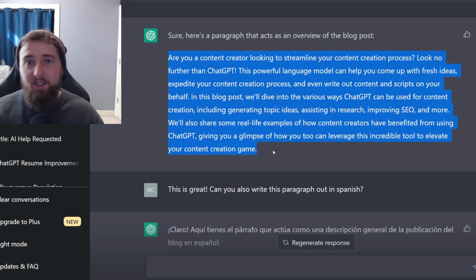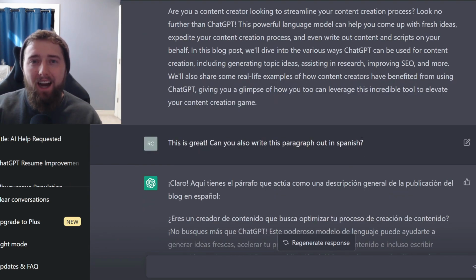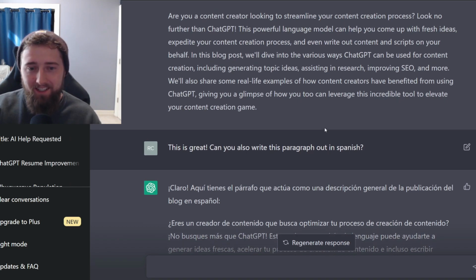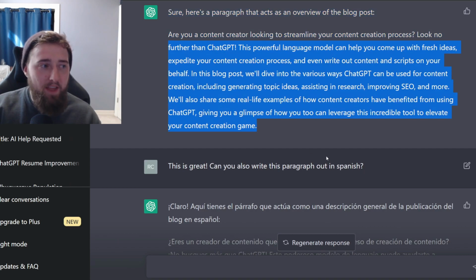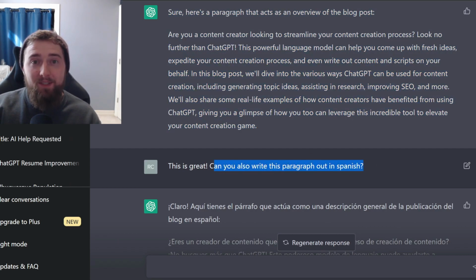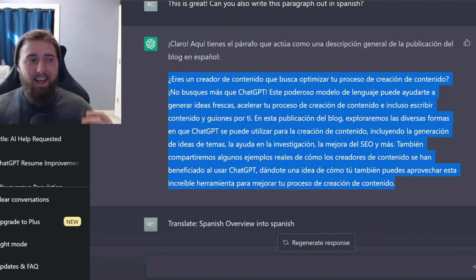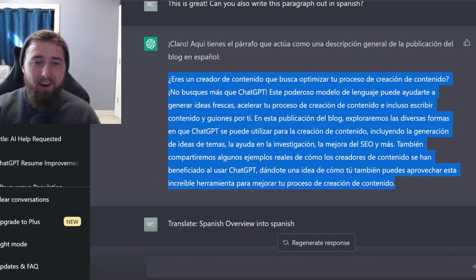And of course, it gets back to me with that paragraph that can be used as an overview for the blog post. And finally, I wanted to challenge it just a little bit and give me this same paragraph, but this time I wanted it written out in Spanish for the Spanish readers. And while I am trying to learn Spanish now, I can't verify how good of a translation it is, but sure enough, it appears that ChatGPT has written out that same paragraph in a Spanish translation.